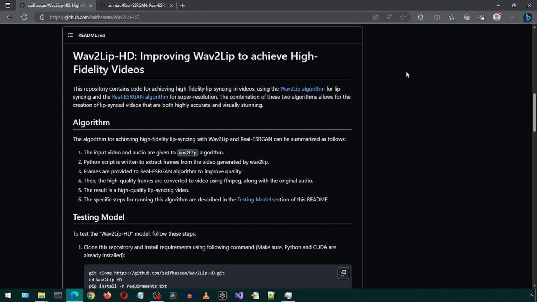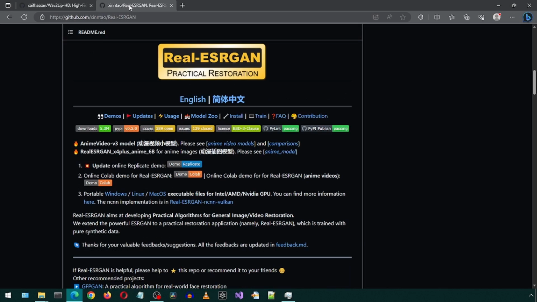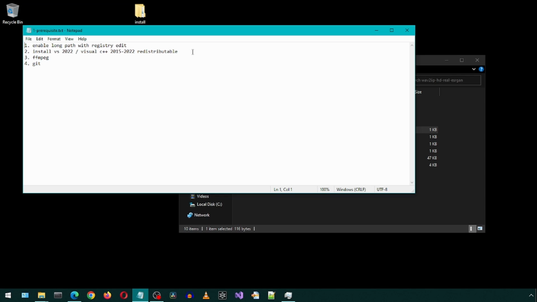Today we will be installing Wav2Lip-HD and Real-ESRGAN to generate high-quality output for our lip-sync videos. For the prerequisites, you should have these four things.